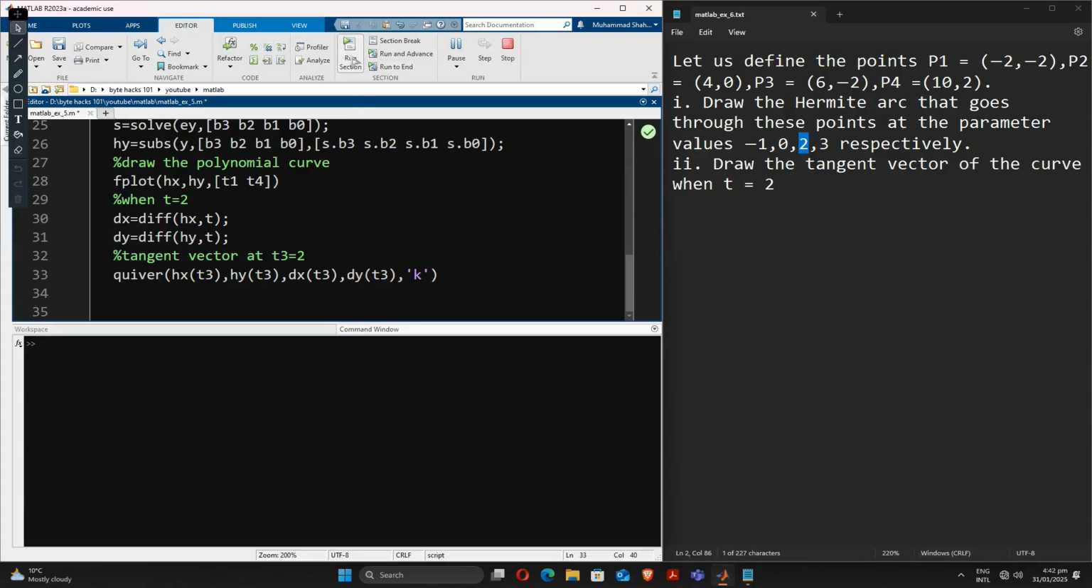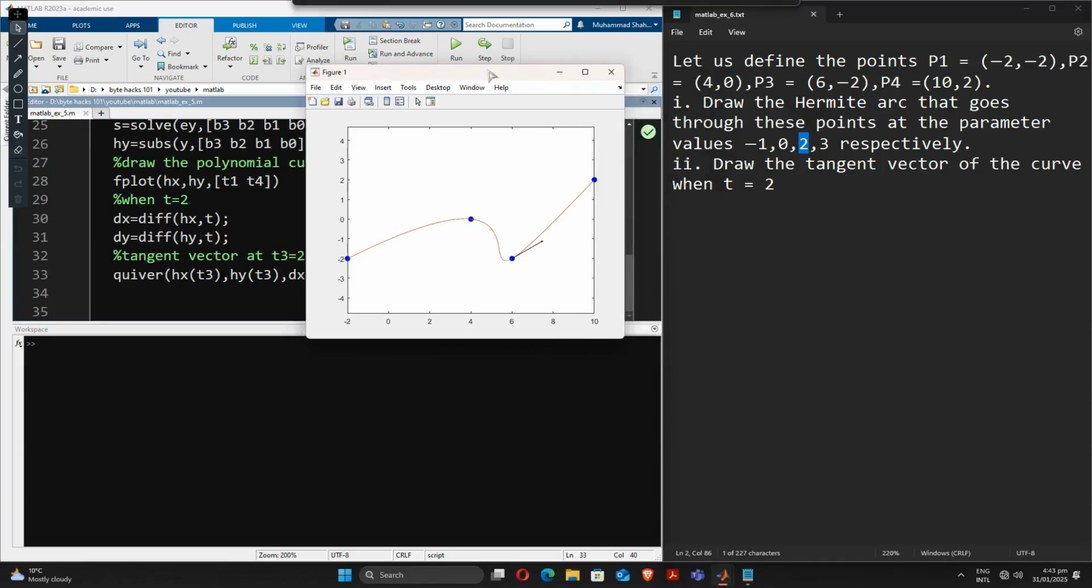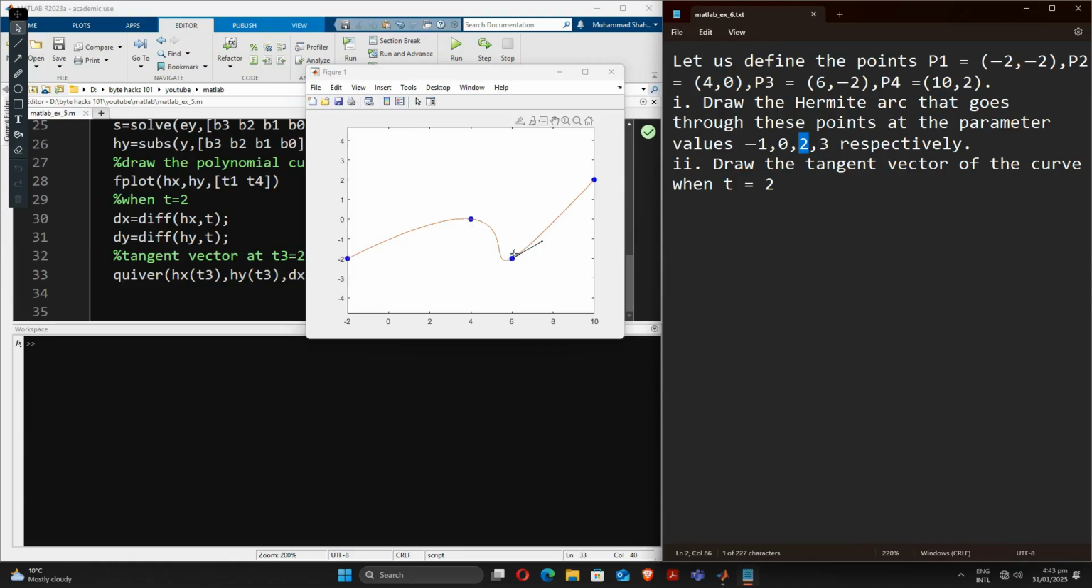And now we will run the section. As you guys can clearly see, we have the curve provided by this equation. And we can also see the vector in the black color. The vector is at the parameter value t3 or when t equals 2.